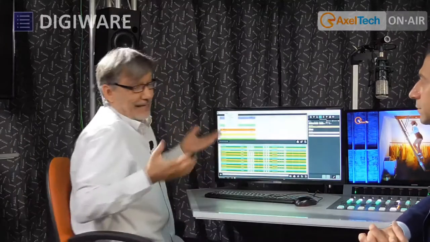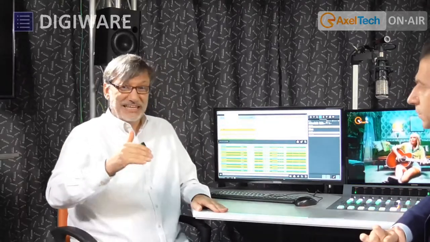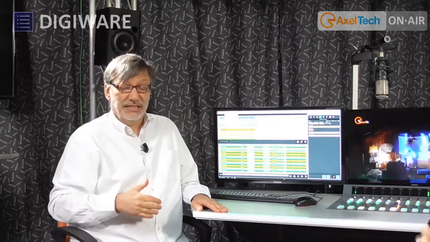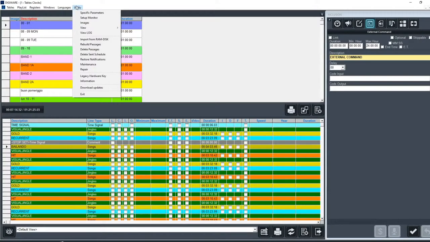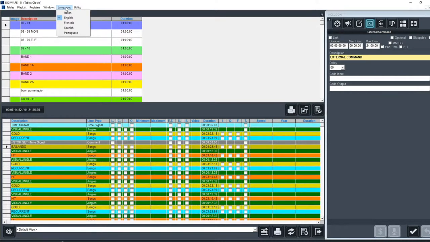One strong part again is that DigiWare helps you in the music office and gives you a lot of services that are required by the people working there. This is the most relevant because you have to fit the rules in your country in order to certify your on-air playlist. And then we have a huge number of different services. You can have analysis. You can have control, for example, you can rebuild passages, you can delete plays, notification, maintain. DigiWare gives you a lot of services in many languages.